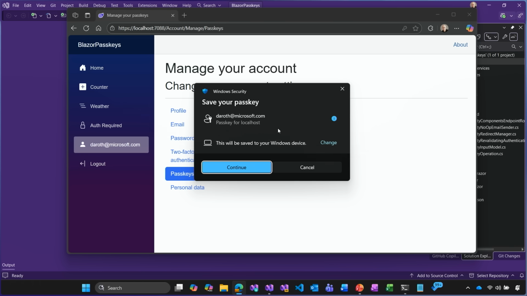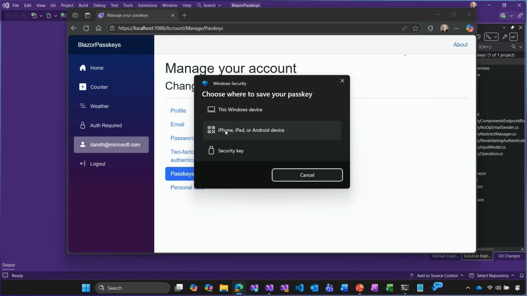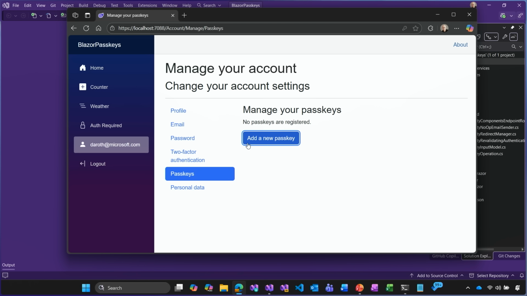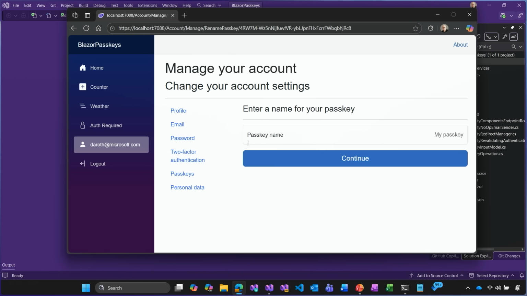When I do that, I have a choice of which authenticator app I'd like to use to store that passkey. I could use Windows, for example, or I have other options. Like I could, for example, use my phone or a security key. I'm going to go ahead and use Windows. And Windows is first going to verify that I am really who I say I am, so that you can't store passkeys for somebody else.